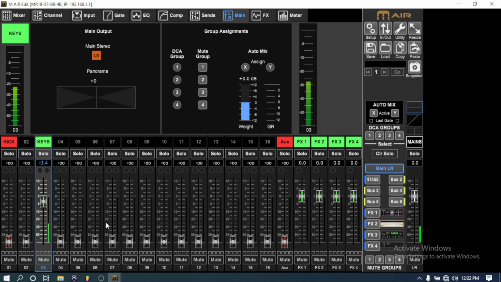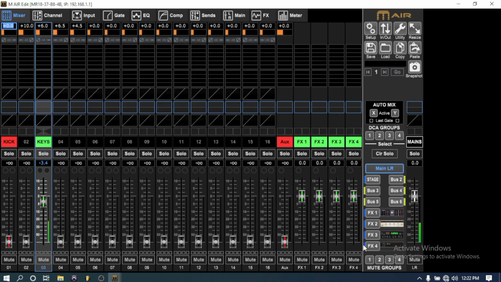Another thing, for the buses now, there are two ways of sending to the buses. One way is by using the sends on fader. If you've used the Behringer or the Midas X32, you know the sends on fader, so we can do it here.